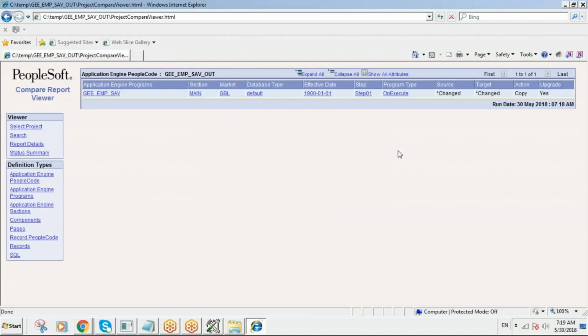Application engine people code. Yes, it was changed. Have you observed? Source star changed, target star changed. This is very important. Star changed means source star changed, target star changed. That means we can confirm it's an object developed by the developer. It's not PeopleSoft delivered. Yes, all of us know in this application engine program we wrote the people code. This is our application engine program. It's not the delivered.